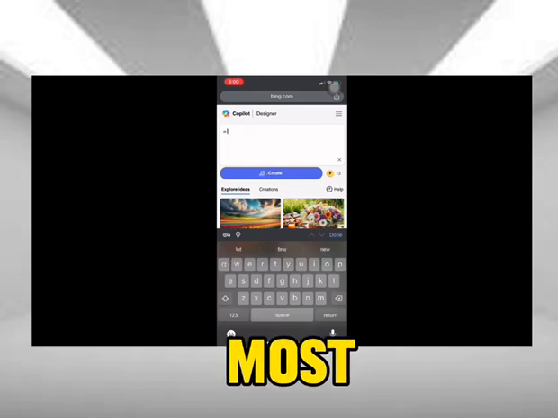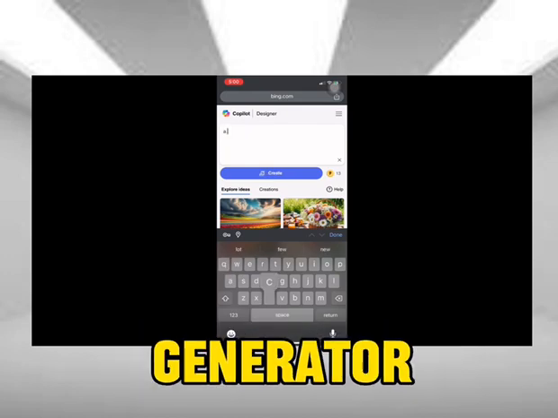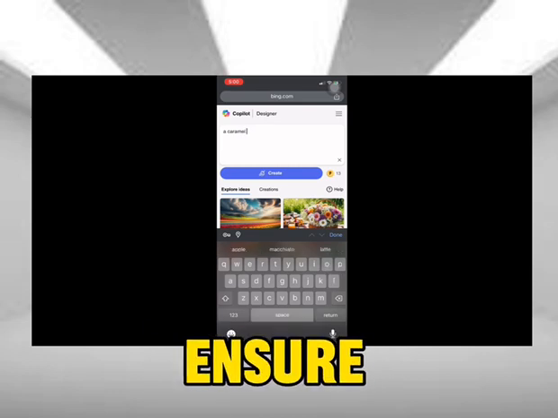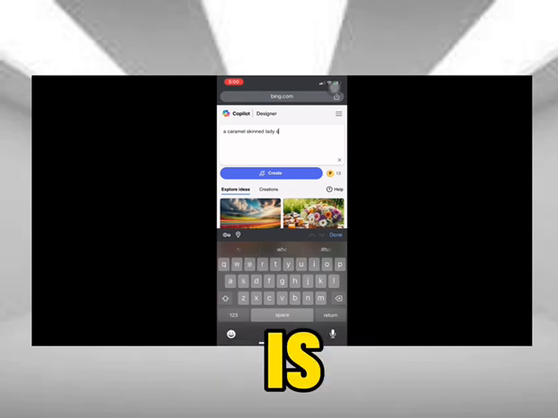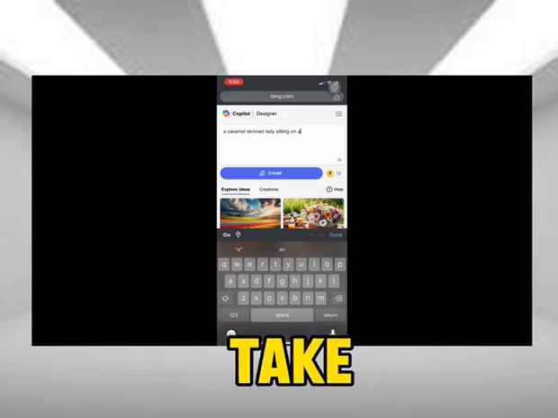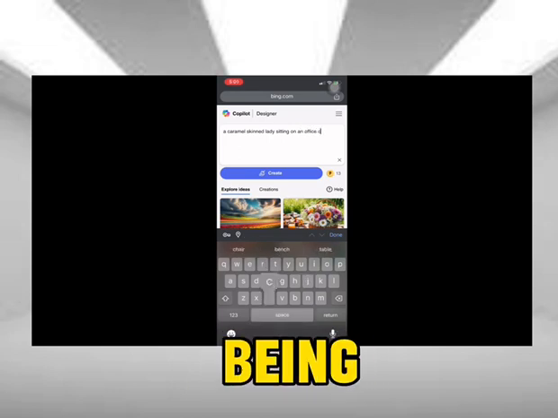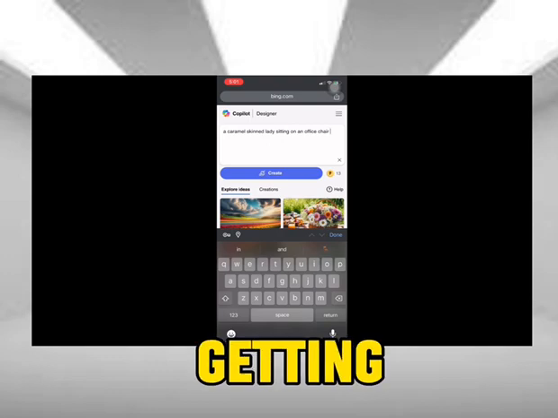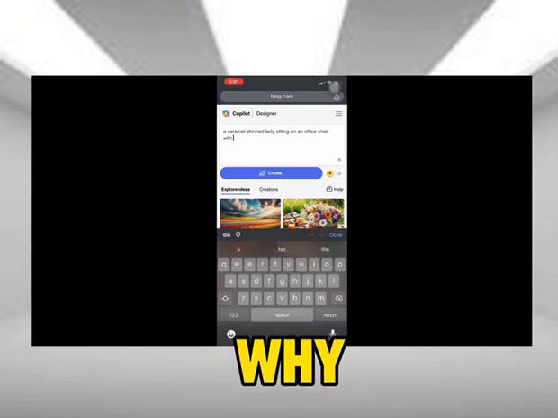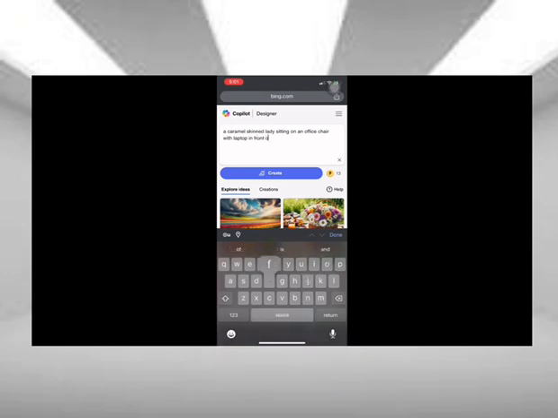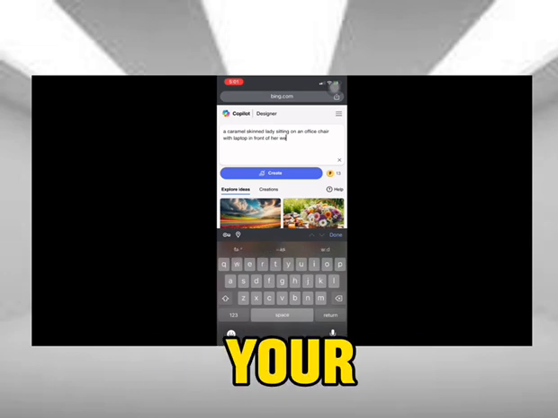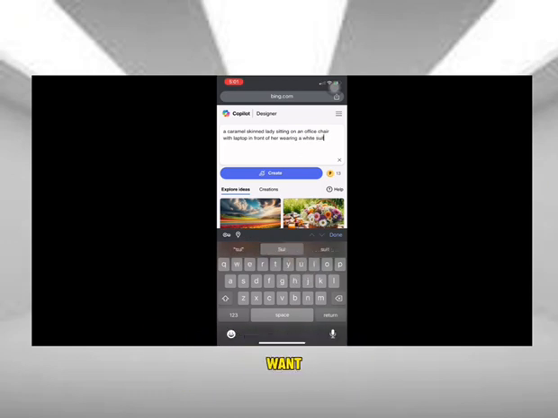Then put your prompt. The most important thing about this AI generator is the prompt. Ensure you describe what you want, exactly how you want it to look. The prompt is the most important part of using AI. That's why I tell people that AI can never take away the job of a human being, because if AI keeps doing it, everybody will be getting the same answers. So the reason why you're a human being is to have something different from what AI can do. So the most important thing is your prompt. Please ensure you describe your image just the way you want it to appear.